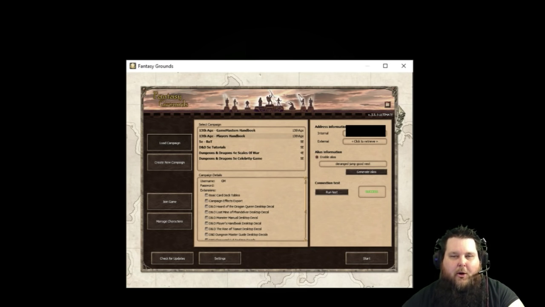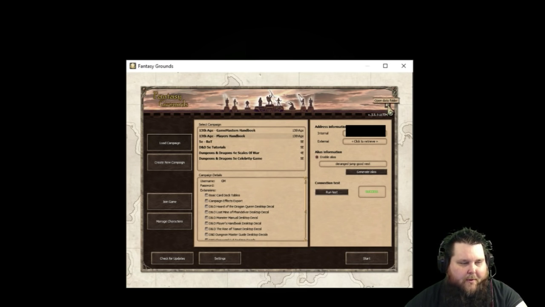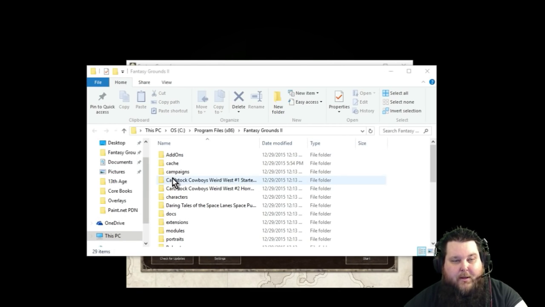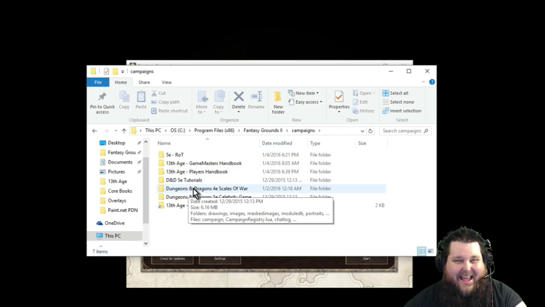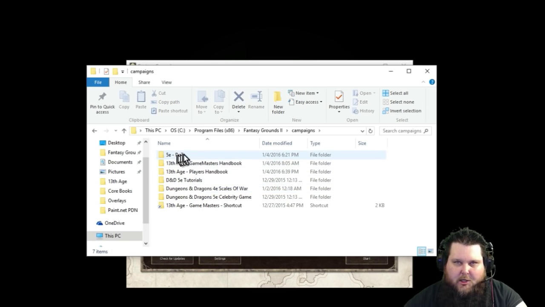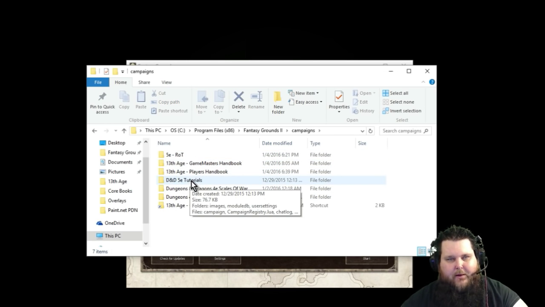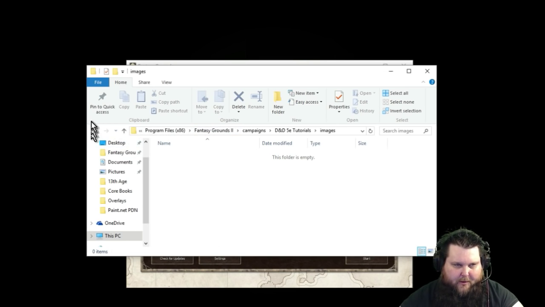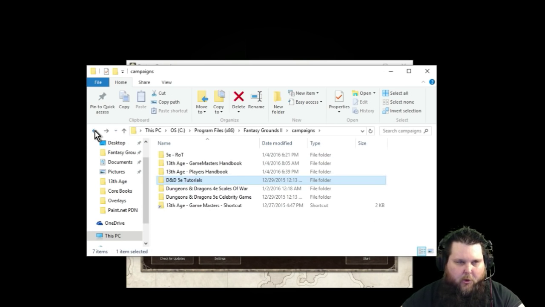Now, next you're going to notice that there is a folder in the top right-hand corner of the interface. This is your data folder. This is where a lot of things are stored for Fantasy Grounds. This is where your campaigns are stored, and you can modify your campaigns and add images into them. You would just go to campaigns, choose the correct game that you want to add something to, go to images, bam, throw something in there. You're golden.